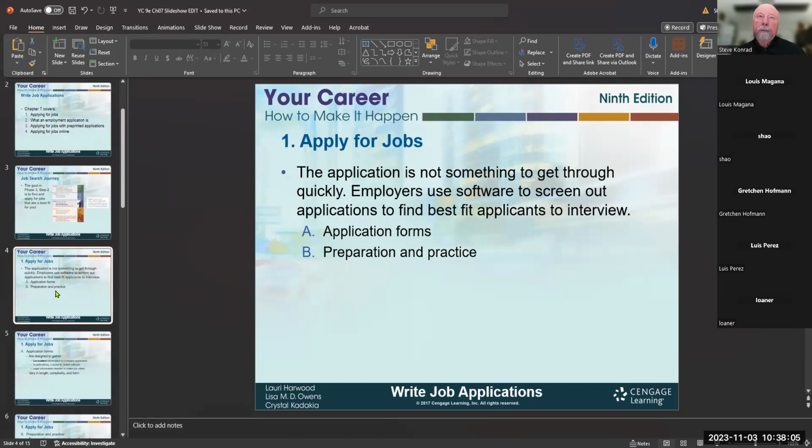The application is not something to get through quickly. Employers use software to screen out applications to find the best applicants to interviews. So there are forms. We'll talk about how to prepare for this. Part of that is gathering the information from your resume in a bullet form point so that when you start applying, you're entering the same information consistently into each of these.